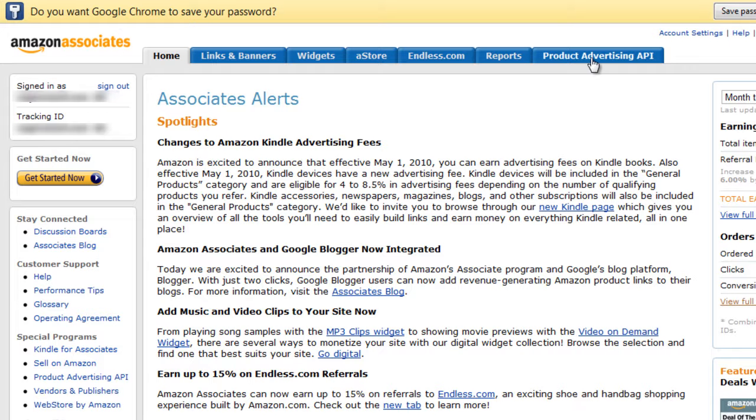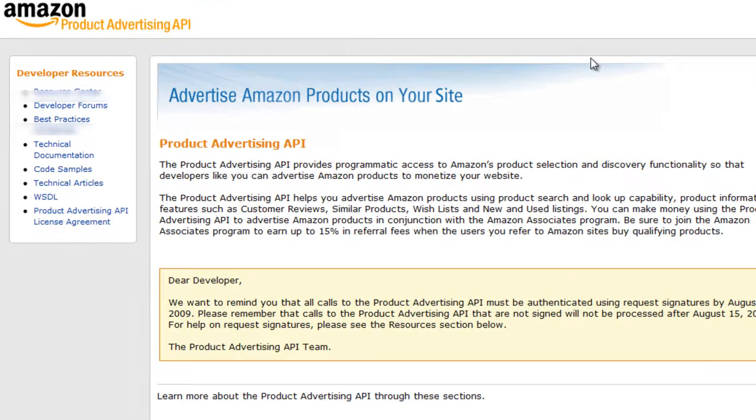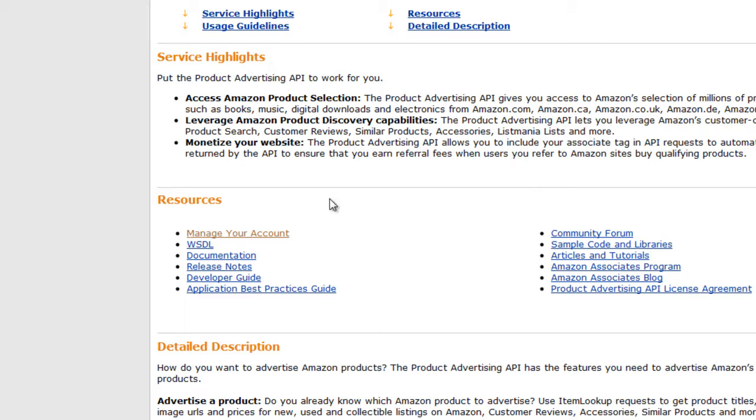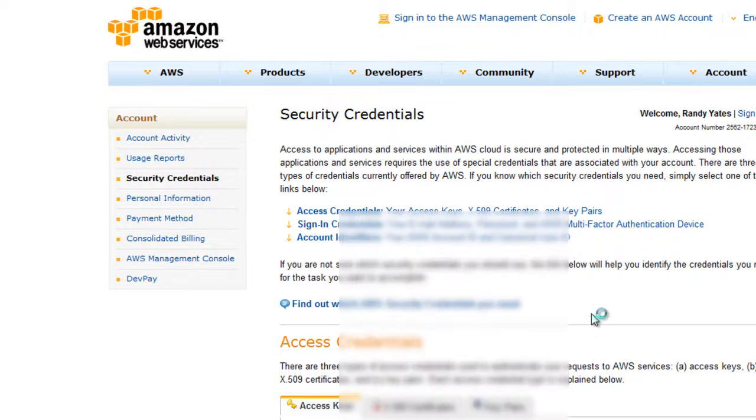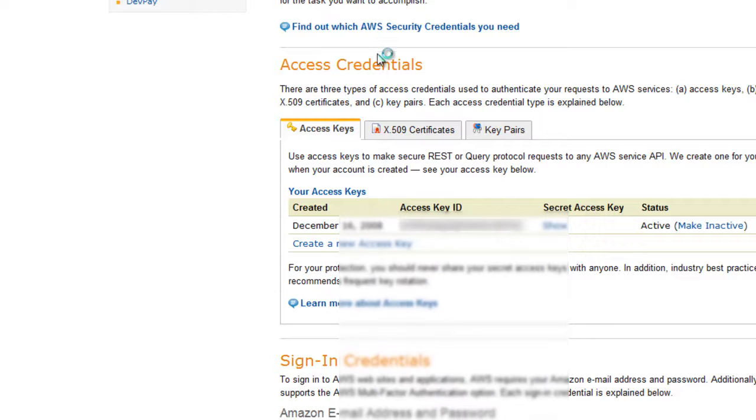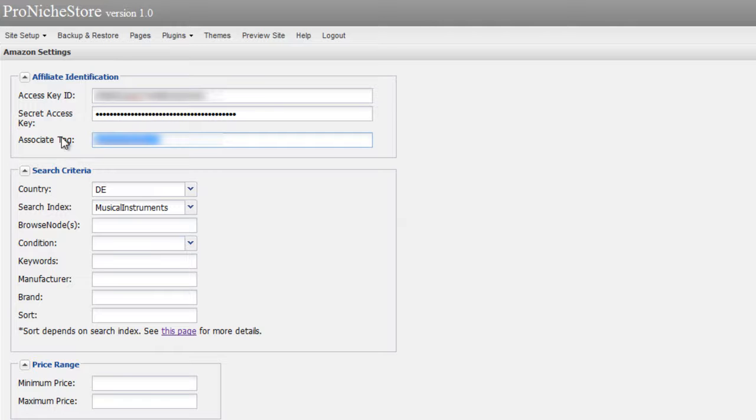Next, you'll click on the Product Advertising API button at the top of the screen. Scroll down until you see Manage Your Account. Next, you'll see Access Identifiers listed here. Click the Click Here link. The access credentials can be located here in your access credentials section. You'll want the access key. This is the access key ID. Simply copy that over to your access key field here.